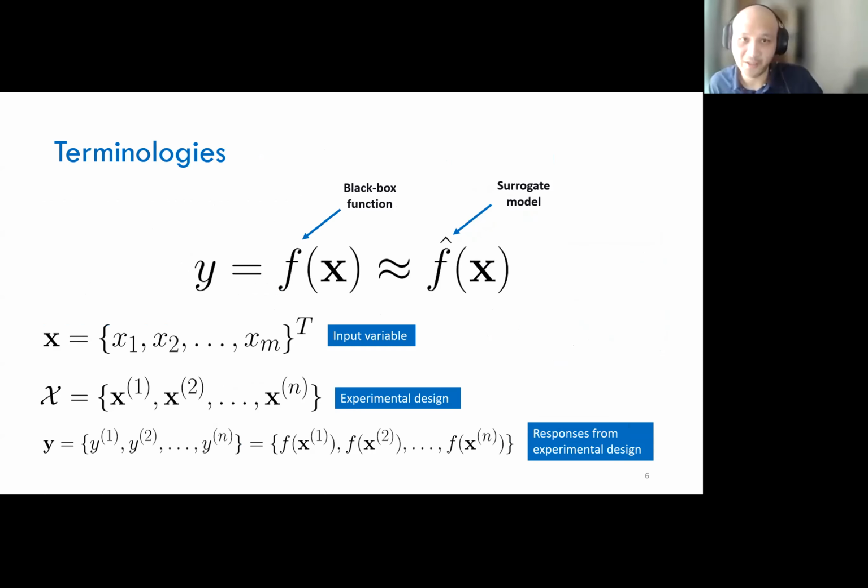A little bit about terminologies. So basically we have y, which is our target or our objective function. And we have f(x), so y is a function of x, and x is our input variable. This is the true function, which is black box, meaning that we don't know the true relationship between x and y. And that is the reason why we need to use a surrogate model.